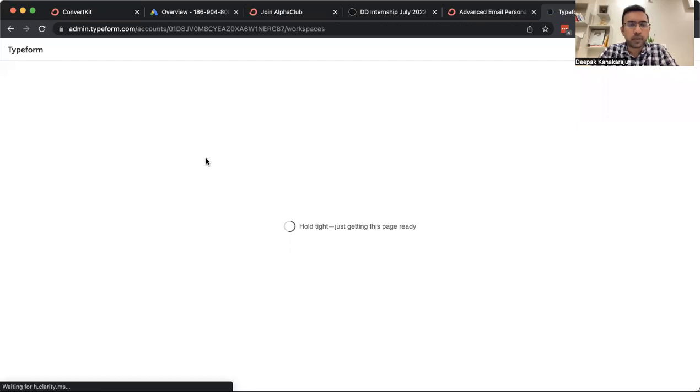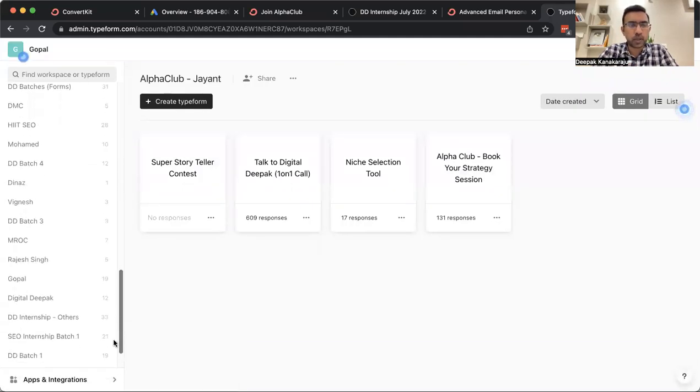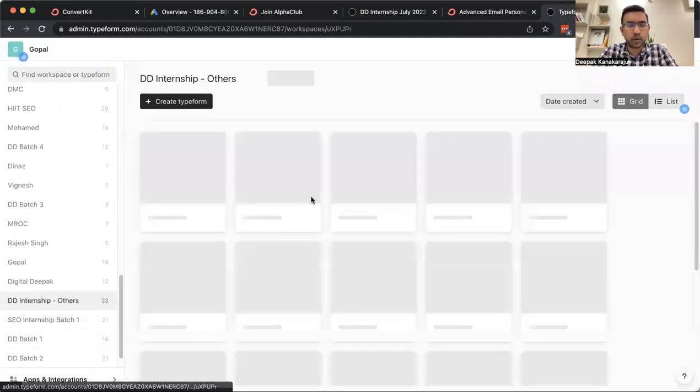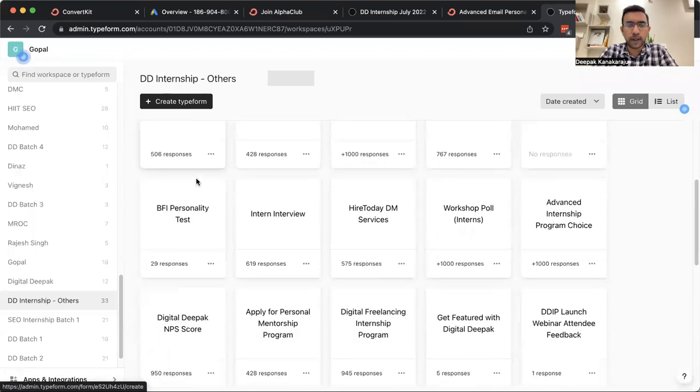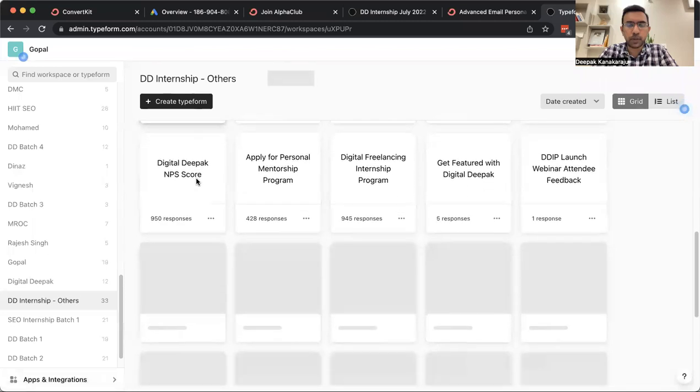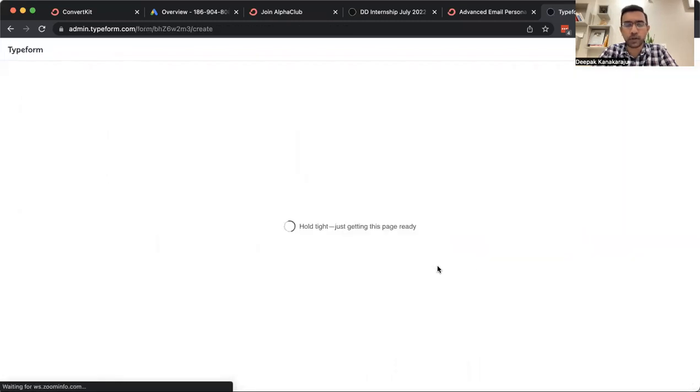So this is my Typeform login, and this is where all the data is collected. I use Zapier to pass this data back to ConvertKit. For that, you probably need to learn the Zapier automation course. It will help you understand how to pass this data from Typeform to ConvertKit, right?